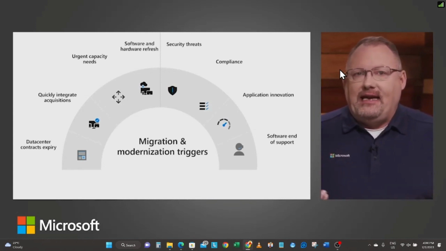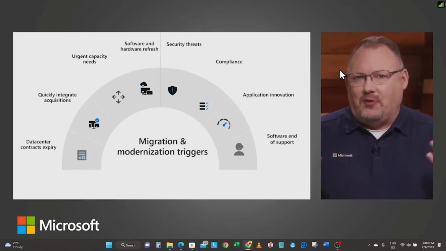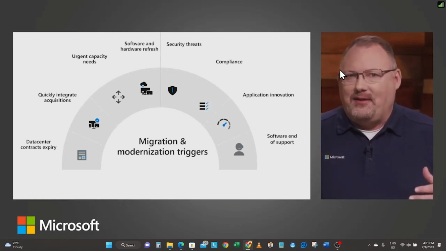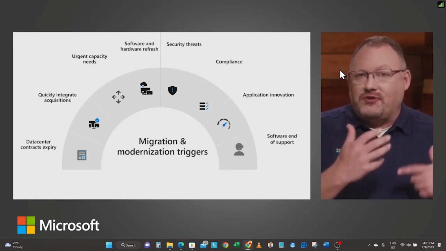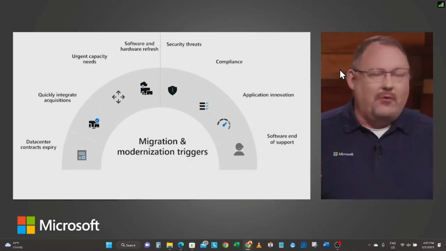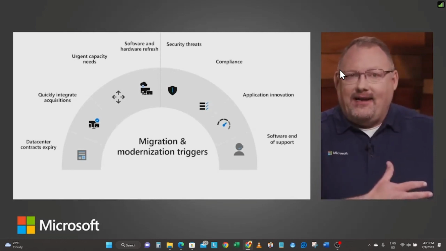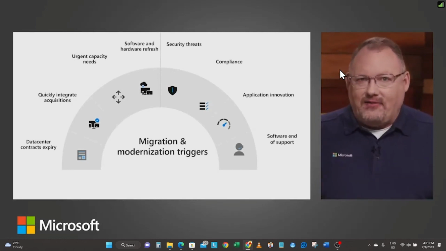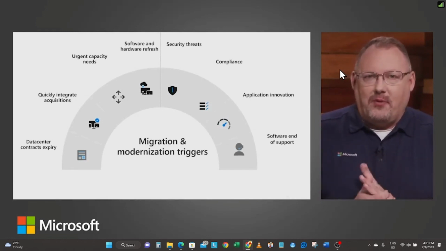They might already have a footprint in Azure, or it makes sense to move those into Azure as well. We might have urgent needs. I always like to call this the viral event that all of our companies are seeking, where all of a sudden we need more storage that we didn't have. Well, where are we going to go? We can't get the SAN quick enough. Azure has plenty. Cloud services have plenty. We talked about hardware and software refresh.